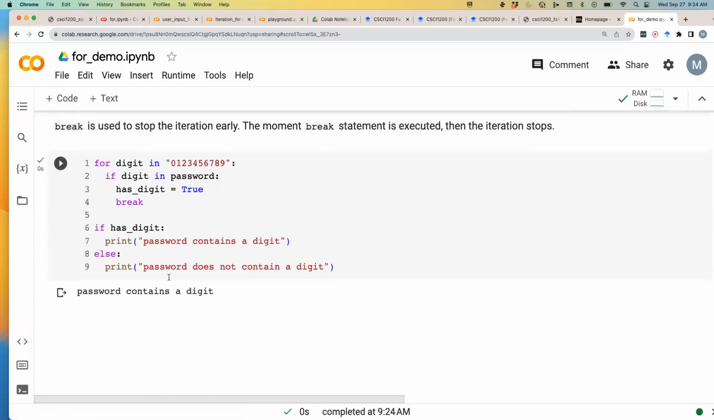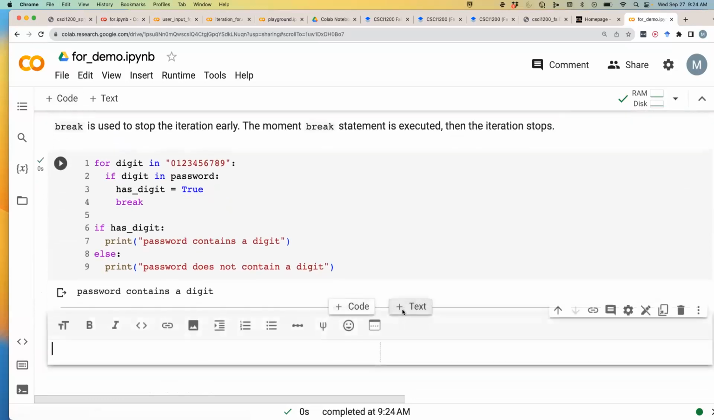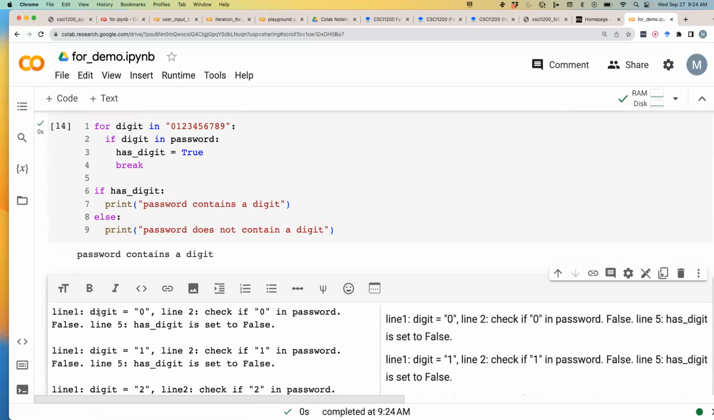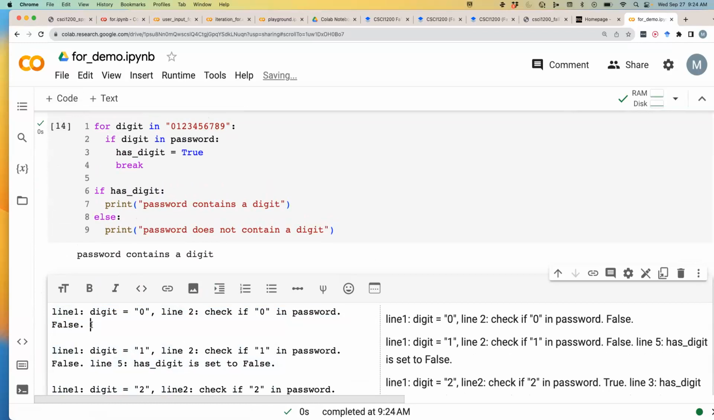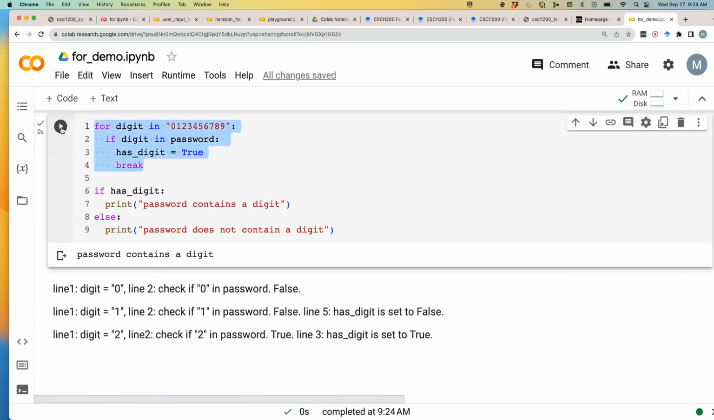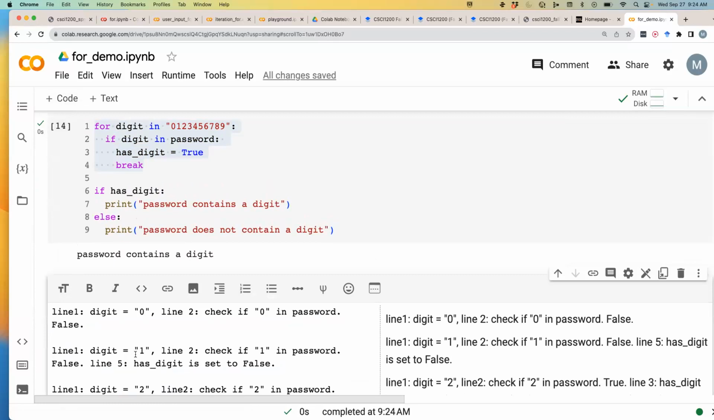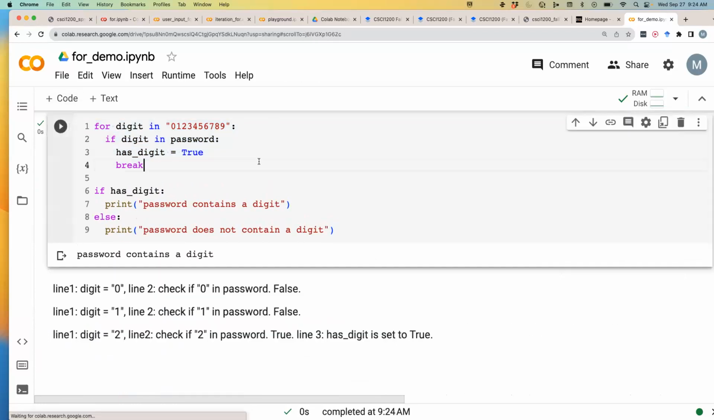So let's execute it. Line 1, you check the value of digit is equal to 0. Check if 0 is in password is false. So if it's false, there's nothing. There is no else statement here. That's the end of the loop, and you go back to the beginning. Check line 1, digit equals 1. Line 2, check if 1 is in password. Again, it's false. This is an if statement, not an if-else statement. If this is true, you execute line 3 and 4. If it's not true, that's the end, and you go back to the loop.